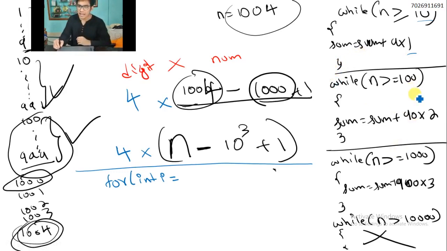So can I write 100 as 10 to the power 2? Yes, so I'll erase this. 100 can be written as 10 square. 10 can be written as 10 to the power 1. Agree? And here 1000 can be written as 10 to the power 3. Okay, and here 10,000 can be written as 10 to the power 4. Agree? Yes, we have agreed.